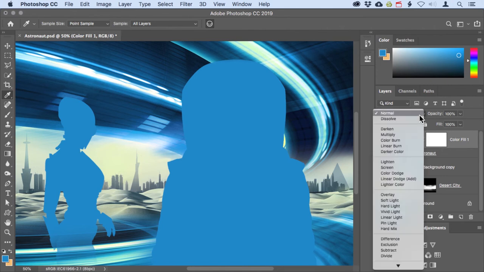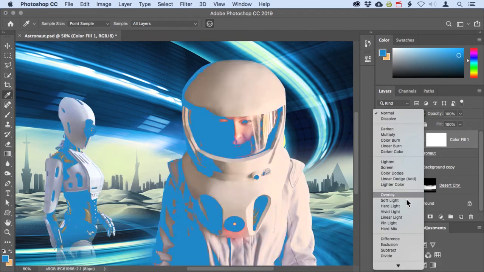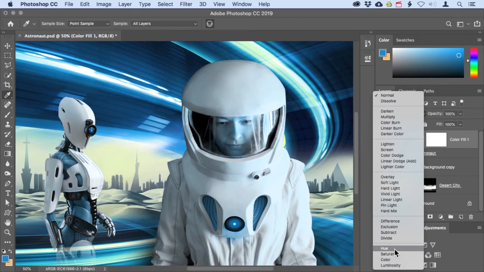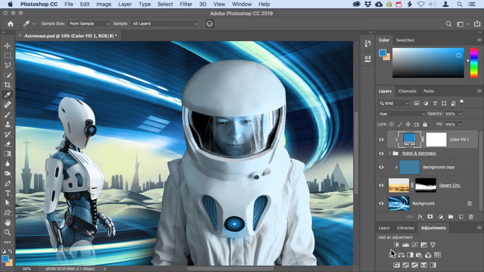Let's open up the Layer Blend Mode menu in the Layers panel, and we'll come down, and I can choose either Hue or Color. Each of these has a different effect. The Color mode is a lot more pronounced and affects more of the image. Hue, on the other hand, is more subtle and will not tint areas where there was little or no color saturation to begin with, such as the light areas on the astronaut and the robot. For this scene, I like Hue, so I'm going to choose that.